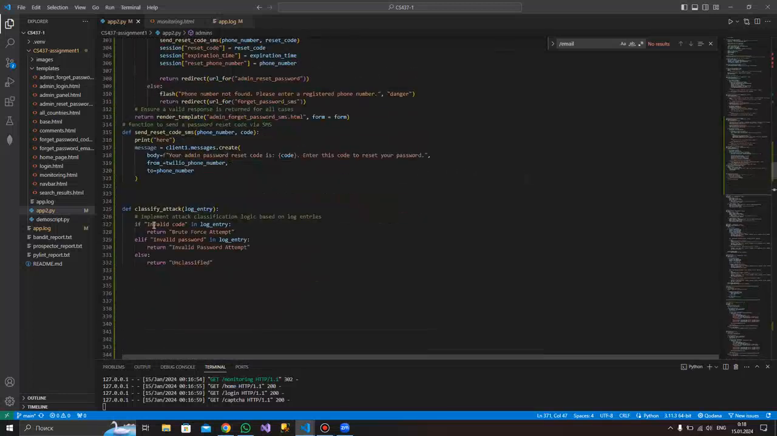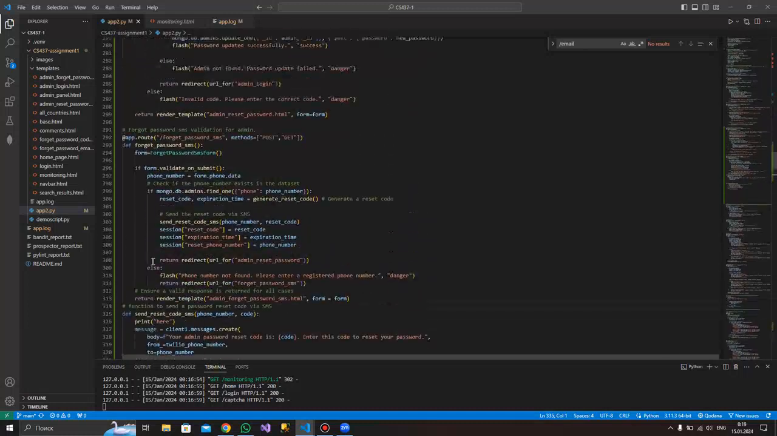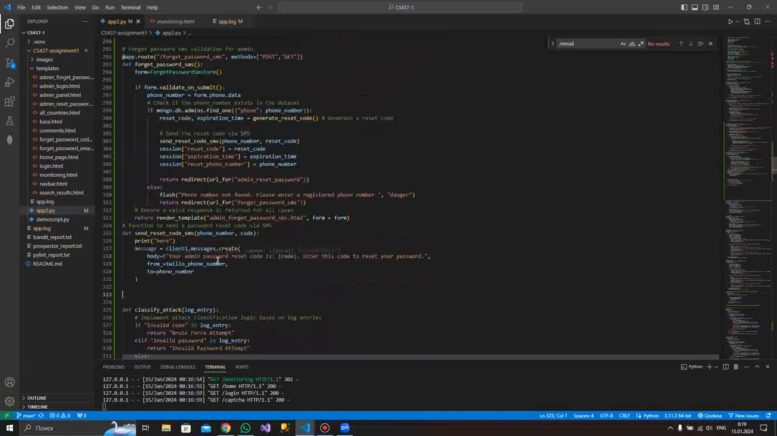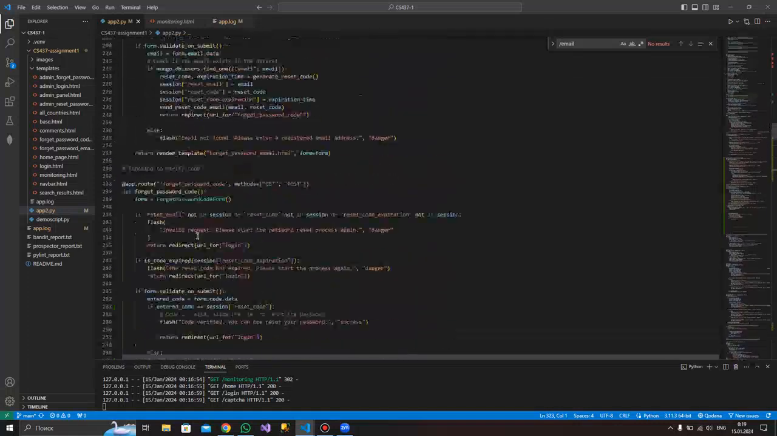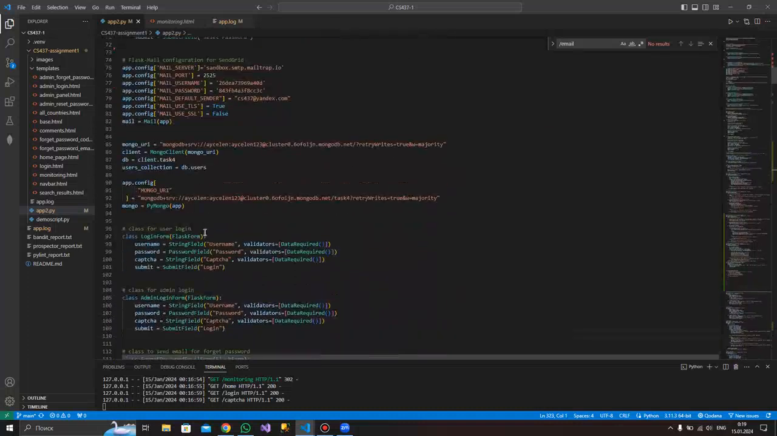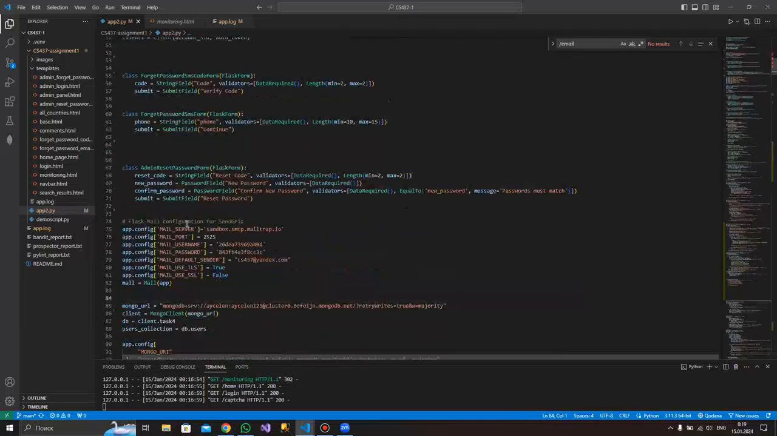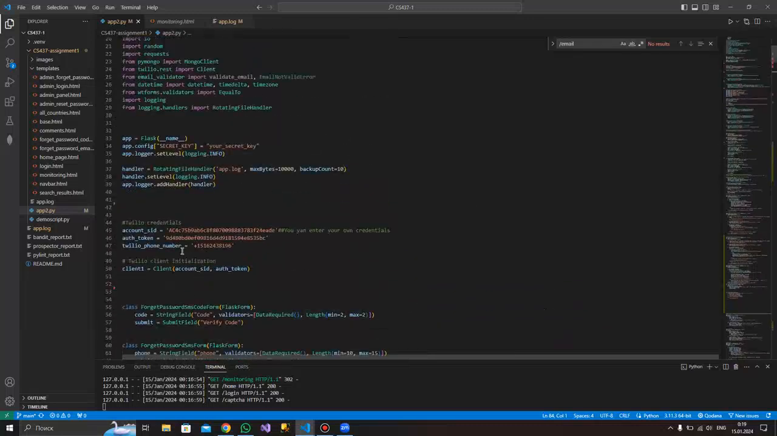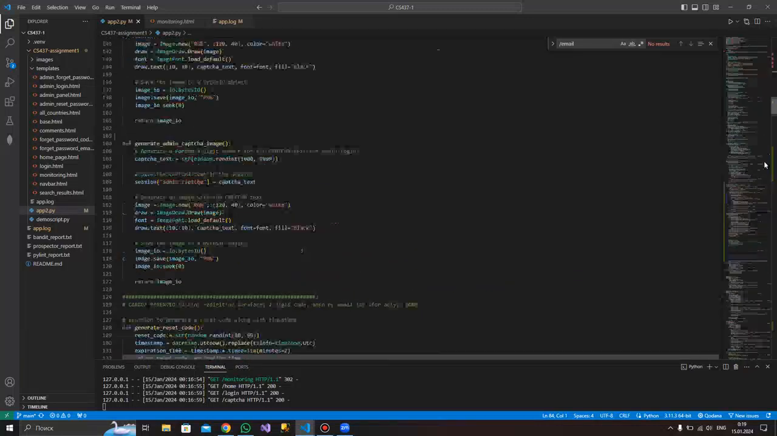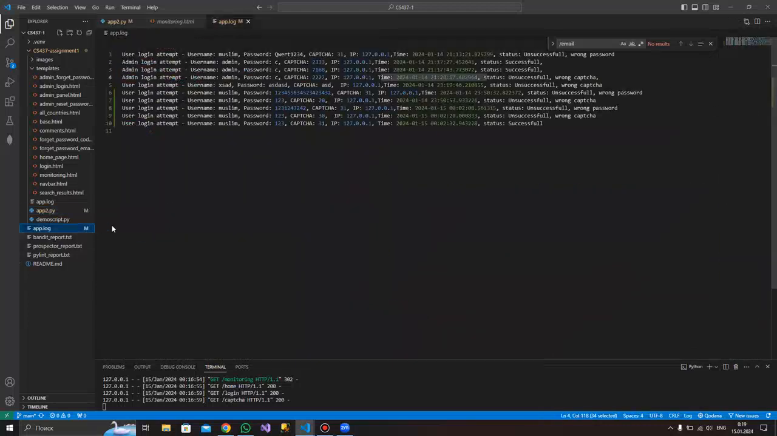Okay, this is classify attack that is used to check whether it's a brute force attempt, invalid password attempt, or unclassified, which is basically for checking what is pretty much happening when someone is trying to access. So all those functions are already explained. Here we're using some forms, some configurations, some initialization for Mongo, for mail, and so on and so forth. So this is all the main code. Everything is working properly. So let's go to some advanced parts.